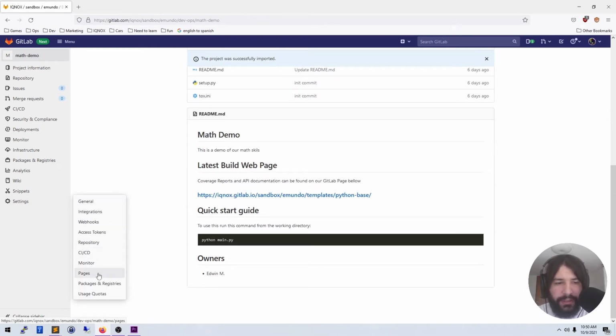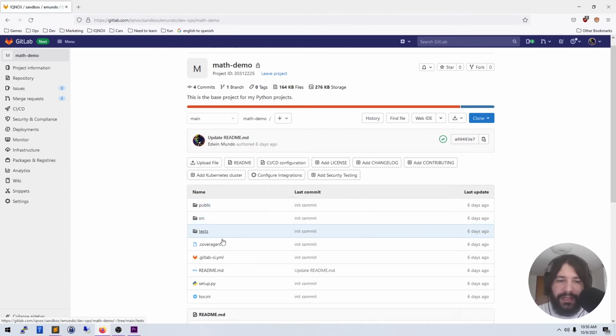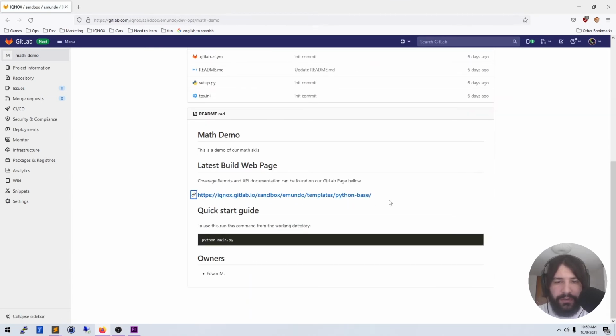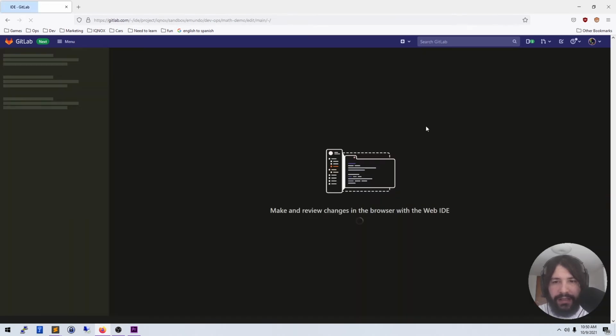If I go into settings and pages, you'll notice that the pages for the API documentation and the test coverage hasn't been generated yet. That's because the pipeline hasn't run. And also the URL here is not correct. It's using the old URL. So what we're going to do is we're just going to edit the URL.